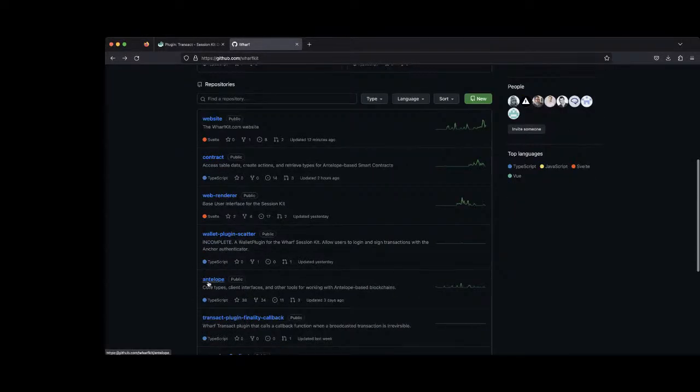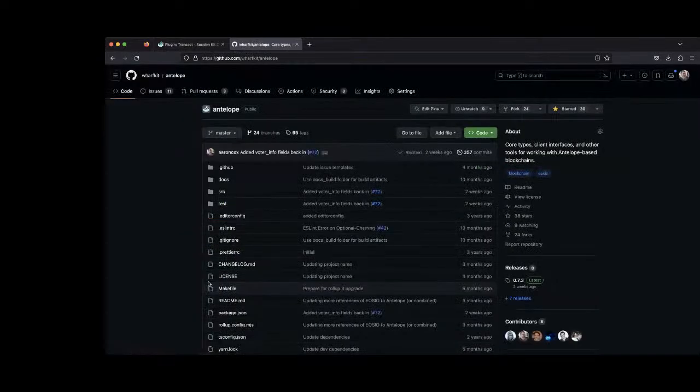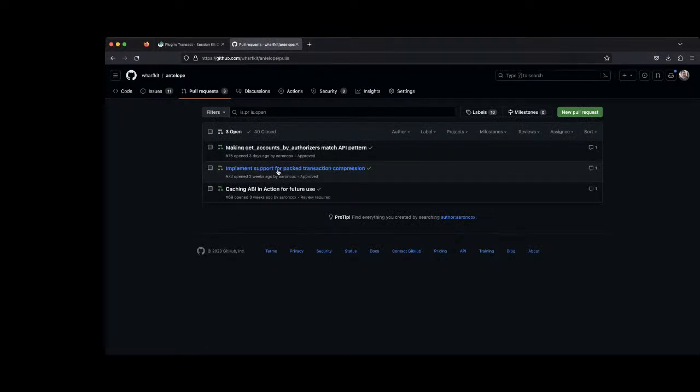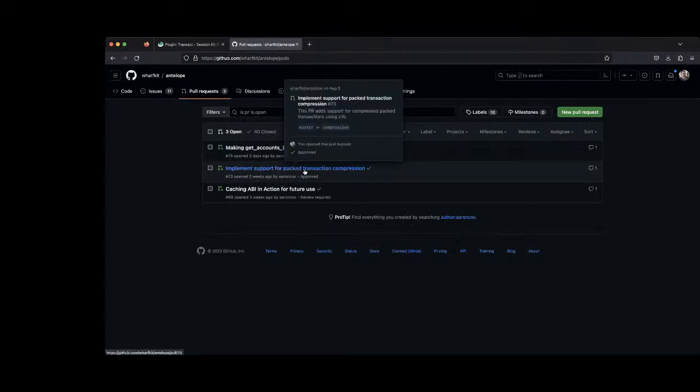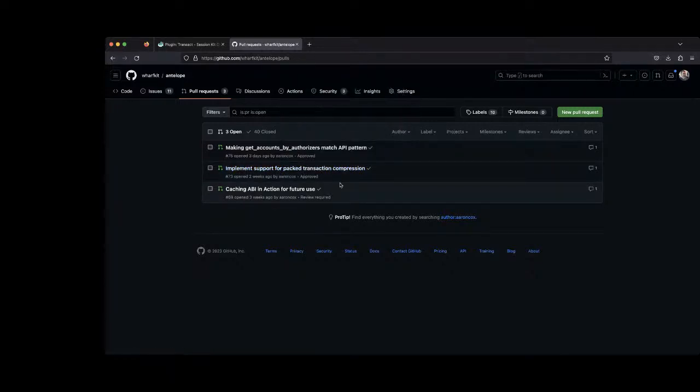There are a couple of outstanding pull requests in the Antelope library itself. I guess this is the pull request for that pack transaction pull I mentioned when we were looking at the discussion earlier. We're making some changes to the APIs for get accounts by authorizers. Right now it doesn't support account lookups. It only supports key lookups. And we want to change the syntax to match that.